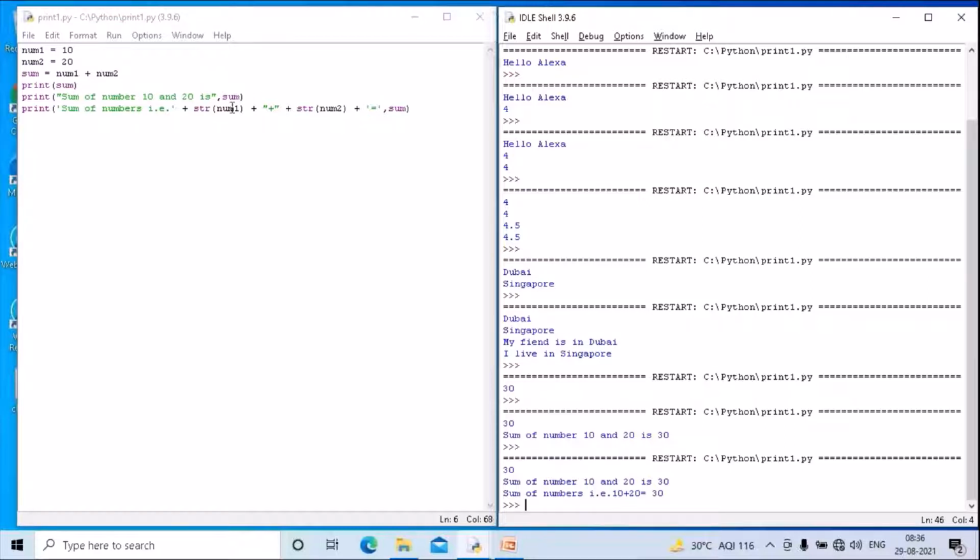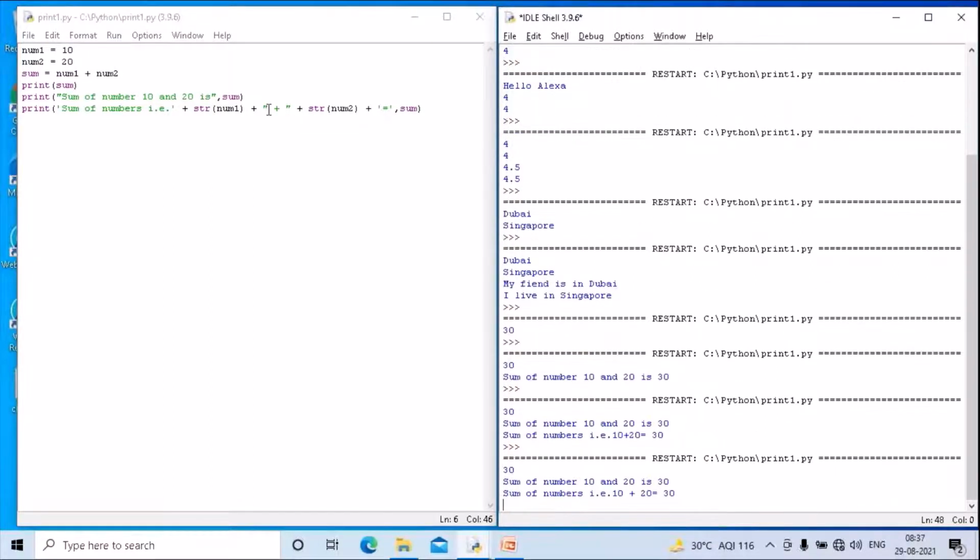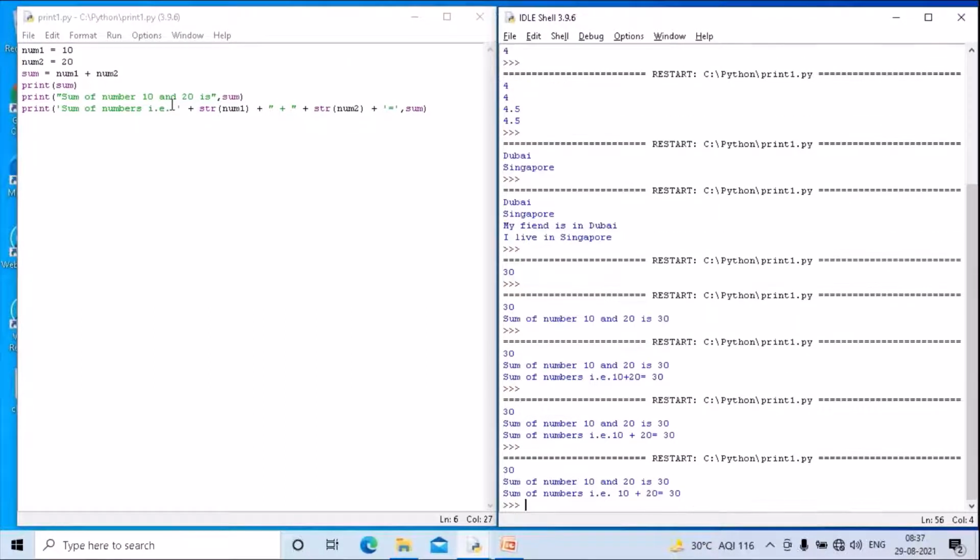If I need some space here, I can put a space like this, and plus, and like this, save. Or I can give one space here as well. Now see, sum of numbers, that is 10 and 20 is 30. One space here.